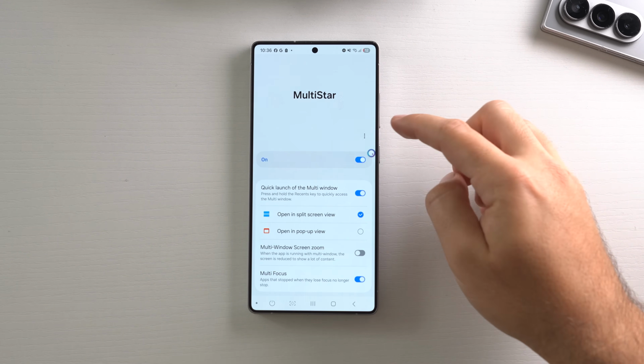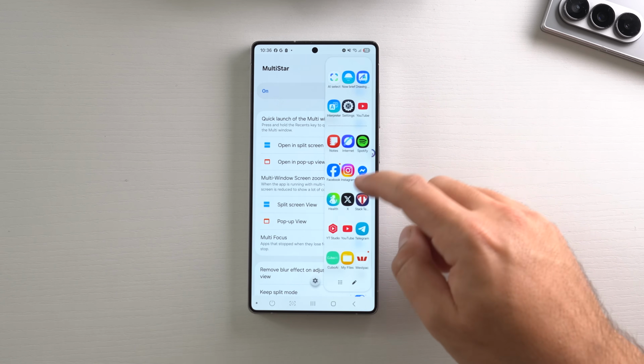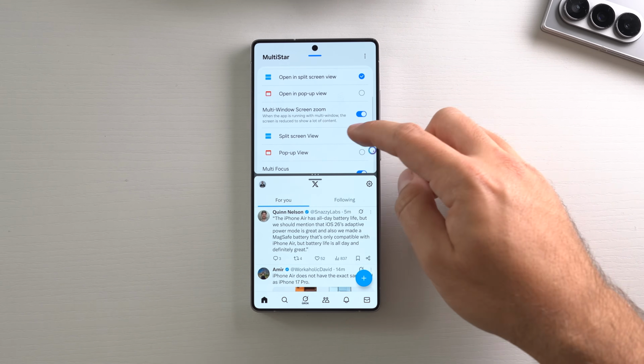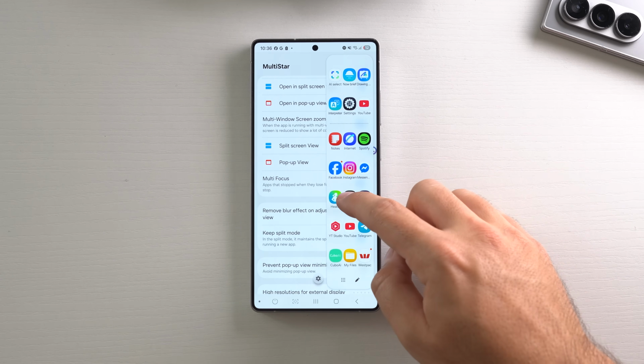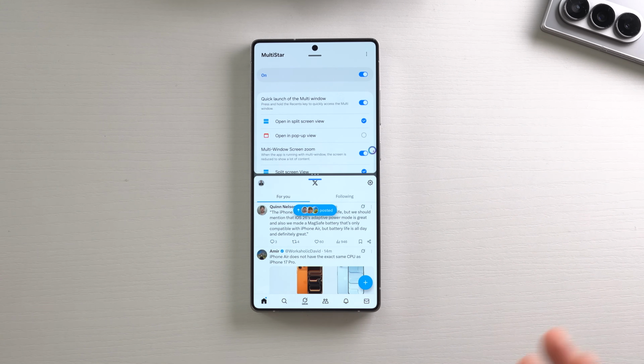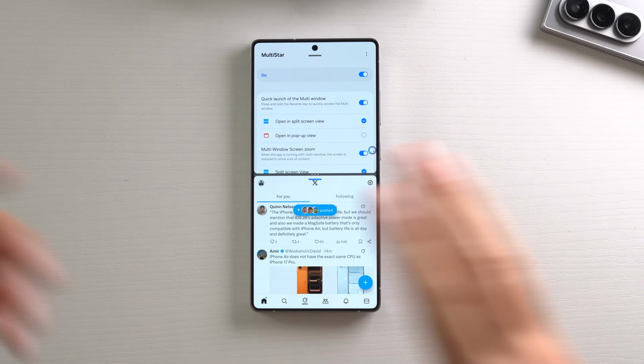So let's just turn it off, turn it back on, leave split screen view off for now so you can see what the difference is as soon as I turn that on. It's annoying. There we go. So now you can see that you see more. That's what multi-window screen zoom is. This is great if you're maybe viewing spreadsheets in multi-window or you just want to see more content. Turn that on inside MultiStar.